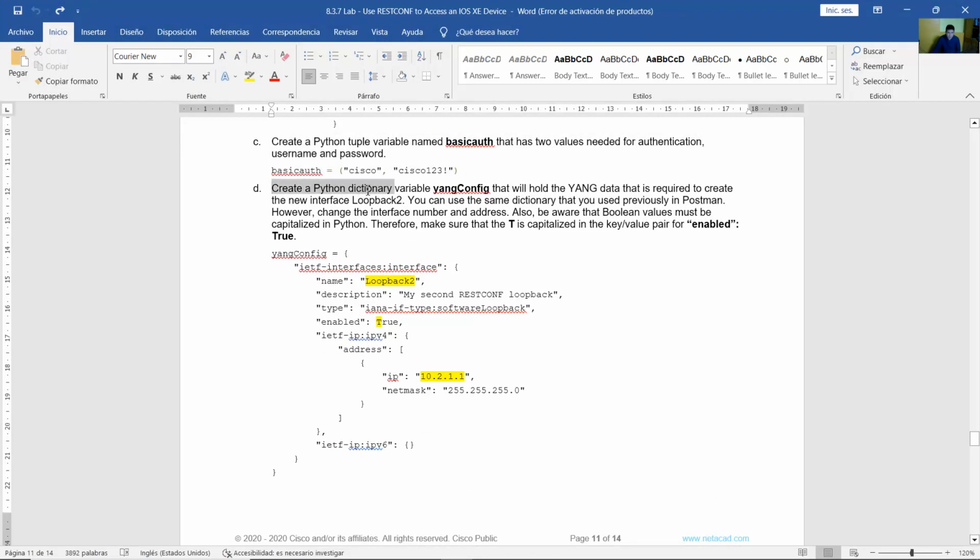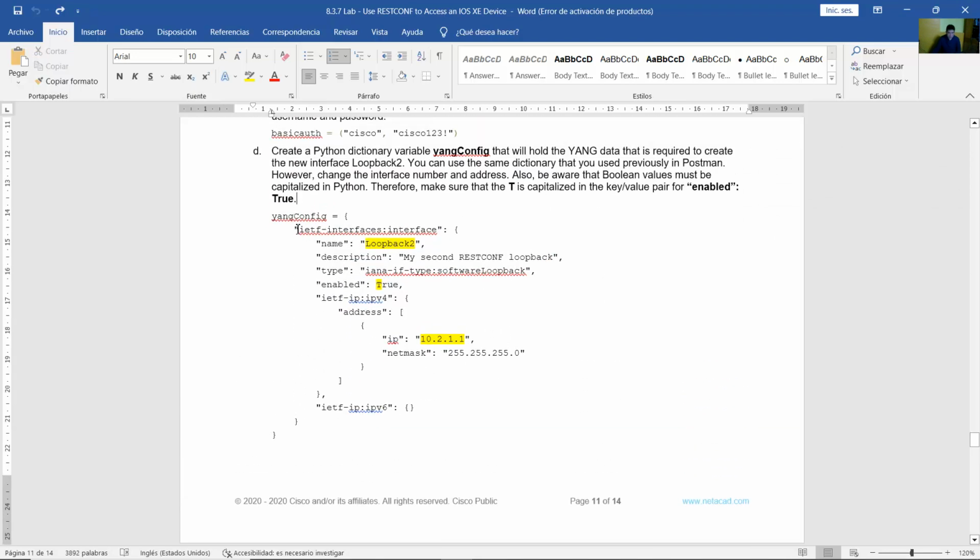Create a Python dictionary variable yangConfig that will hold the YANG data that is required to create the new interface Loopback2. In my case, it is Loopback888. You can use the same dictionary that you used previously in Postman. However, change the interface number and address. Also be aware that Boolean values must be capitalized in Python. Therefore, make sure that the T is capitalized in the key value pair for enabled true. Okay, you can use this to configure a new interface.